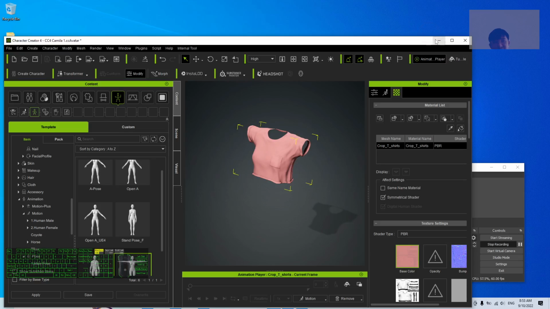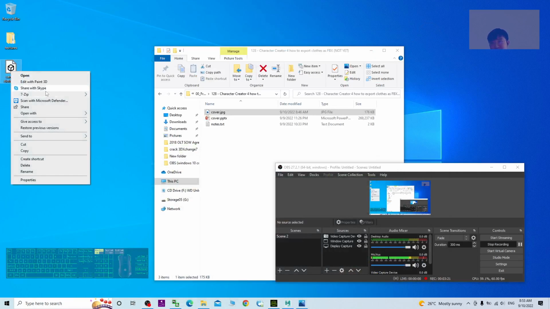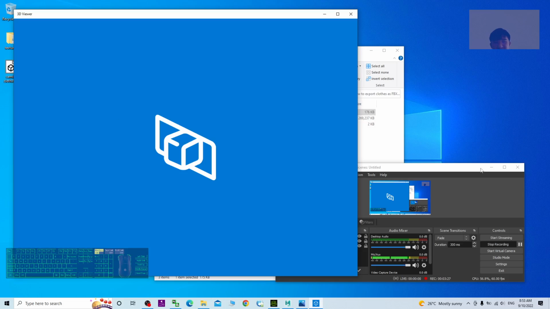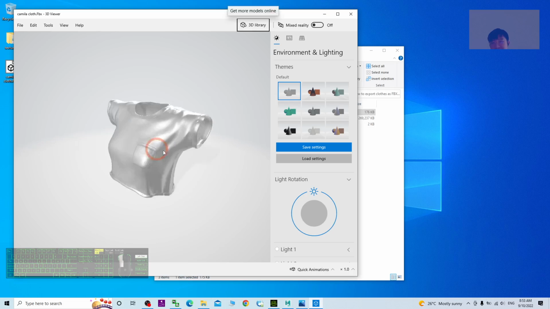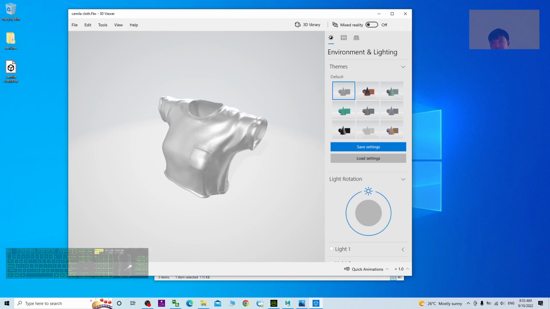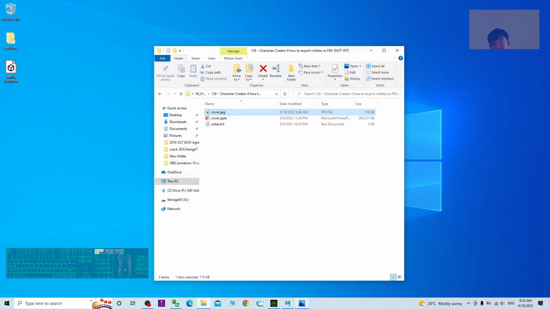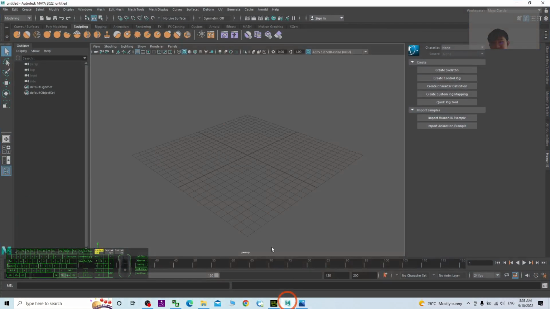So now this is already an FBX file. I can right click to open with, let's say the 3D Viewer, which is for Microsoft Windows 10. Yes, it can be opened, but it doesn't show the texture properly. Of course, if I open it with Maya, it is already in Maya format.